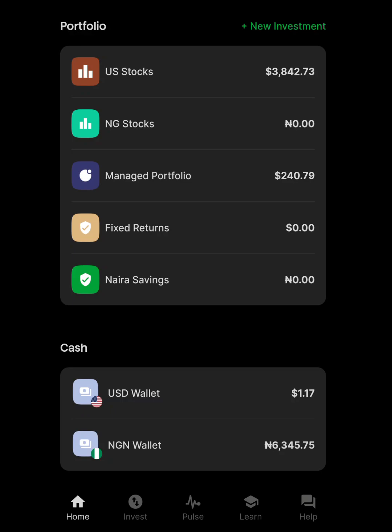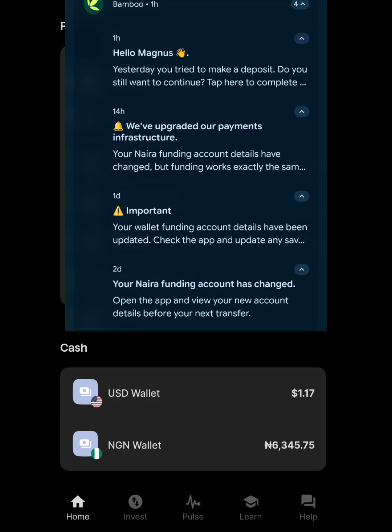I want to show you two things real quick. The first one is a notification that has been coming from Bamboo. Bamboo has constantly reminded everyone that if you are moving money to your Naira wallet, if you're transferring money to your Bamboo wallet, your wallet account number has changed.